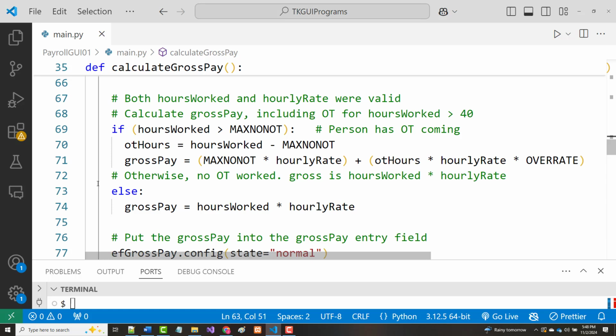All right. And if they work more than 40 hours, we figure out the overtime hours. Gross pay is equal to, this is their straight pay plus their overtime pay. Otherwise, there was no overtime. So it's just a straight hours worked times hourly rate. All right.